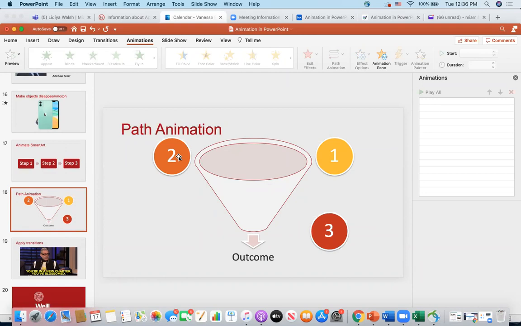Remember how I talked about ungrouping your SmartArt? So this was a SmartArt, and I ungrouped this into separate components, 1, 2, and 3, because I'm going to separately animate all of them. So path animation is really cool because it's the most customizable form of animation you can do. So what I want to do in this case is I've got these 3 little, they look like lottery balls, and I want them to kind of fly into the funnel in order of 1, 2, 3. So how do I do that?